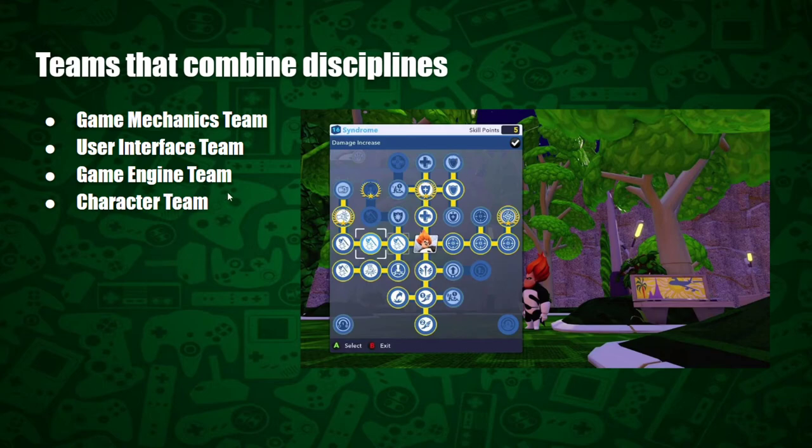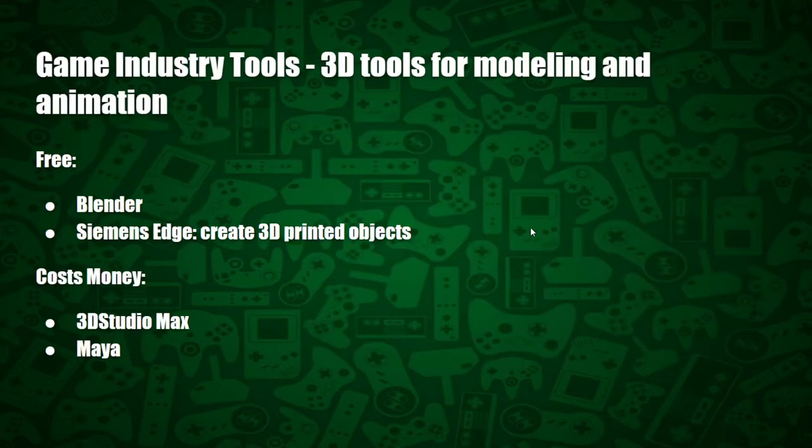There's a game engine team who simply focuses on, you could say, the game editor. We're using GameFruit, which is a game engine. So there's programmers specifically working on that. There's a character team where they create all the characters, but there's animators, there's the riggers, all that stuff. And that's kind of it.